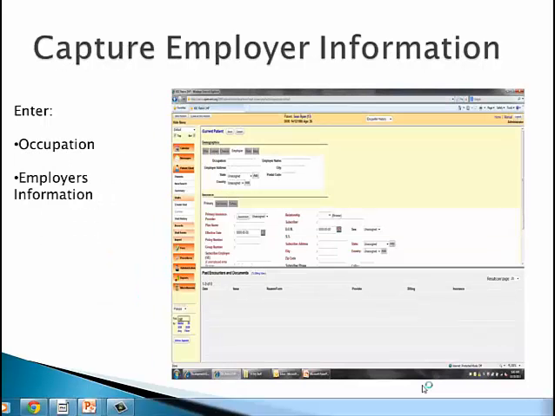Moving along within the demographic information, we also need to capture employer information, what the employee's occupation is, and what the actual patient's occupation is, who they work for, their address. This is also important, obviously, for insurance information. Often the patient is insured through their employer or through their spouse's or relative's employer, so it's very important to capture all this information.